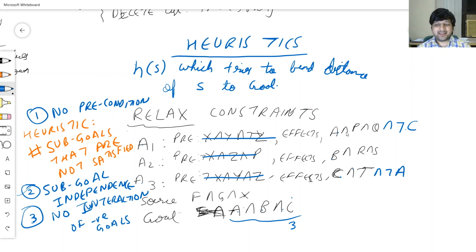and therefore my answer is again not 3. I'll have to look at some other actions and see what can be done about it. So I made these 2 assumptions. Now, if you make these 3 assumptions, no precondition, sub-goal independence, and action achieves a maximum of 1 sub-goal, and no negative interaction, then the number of sub-goals is the heuristic.